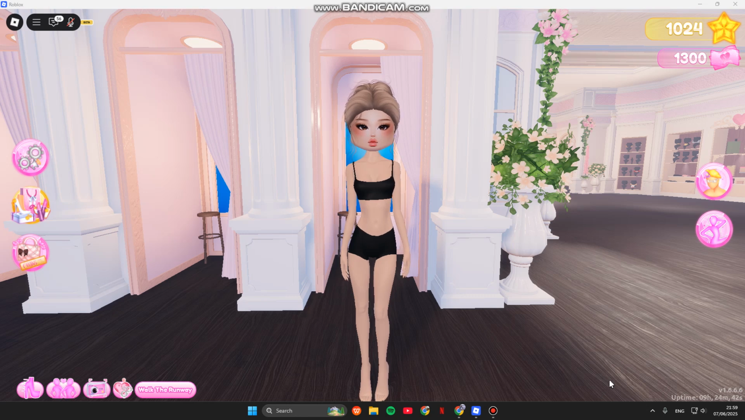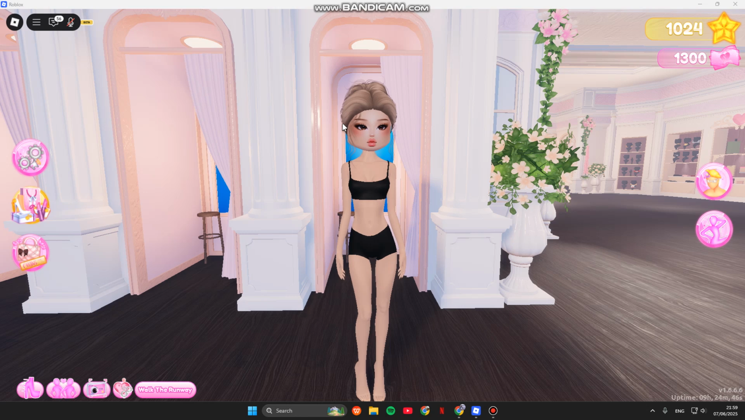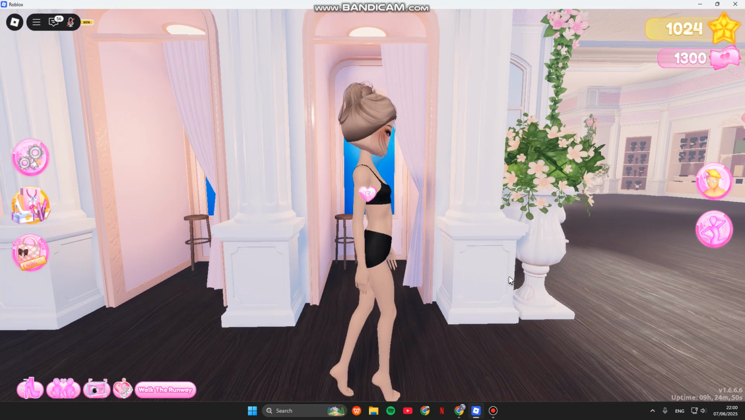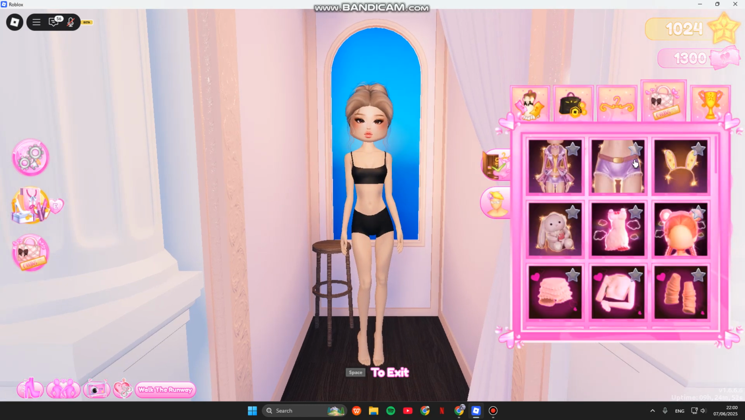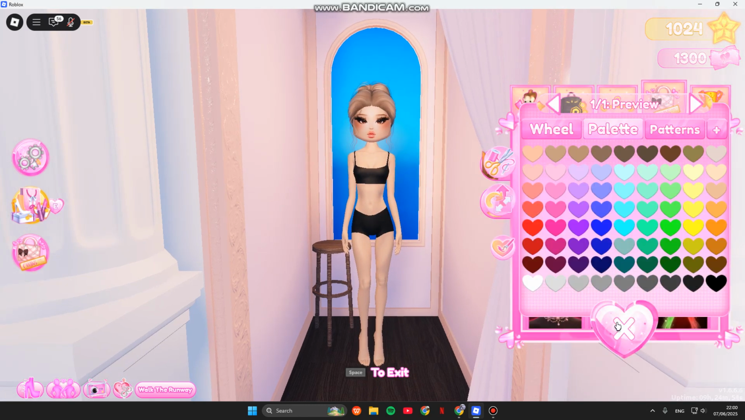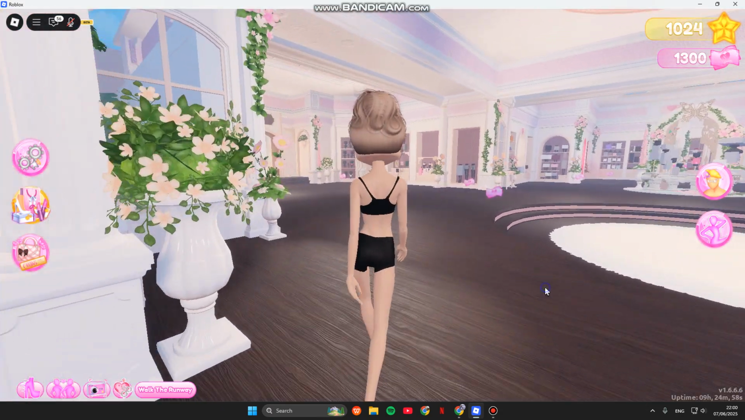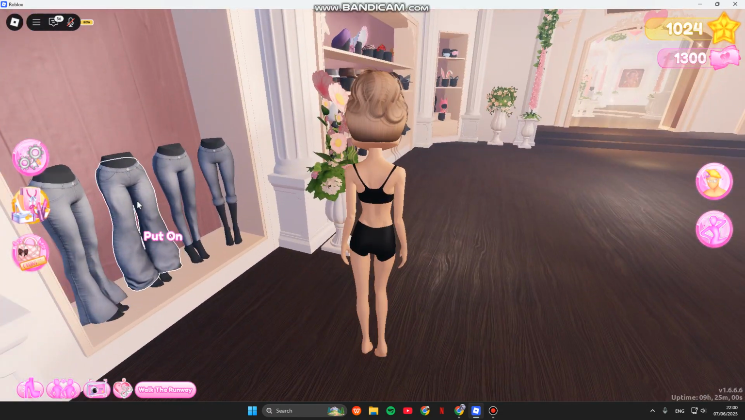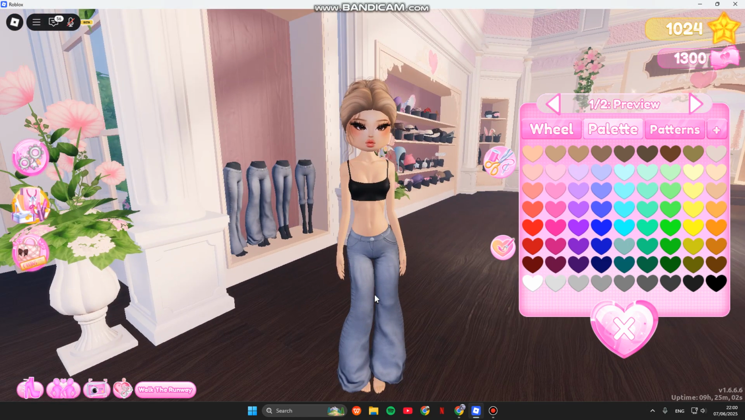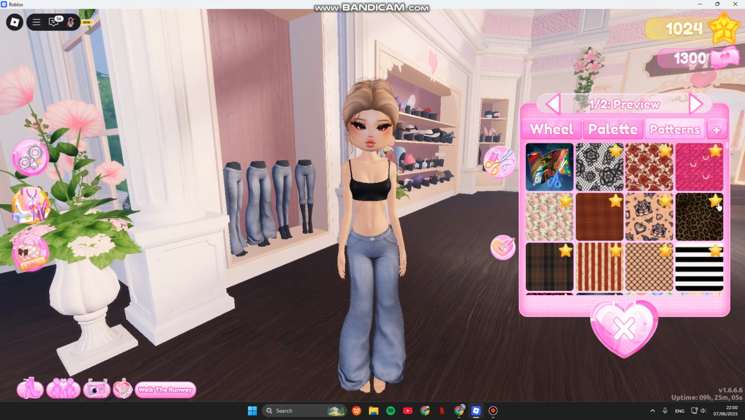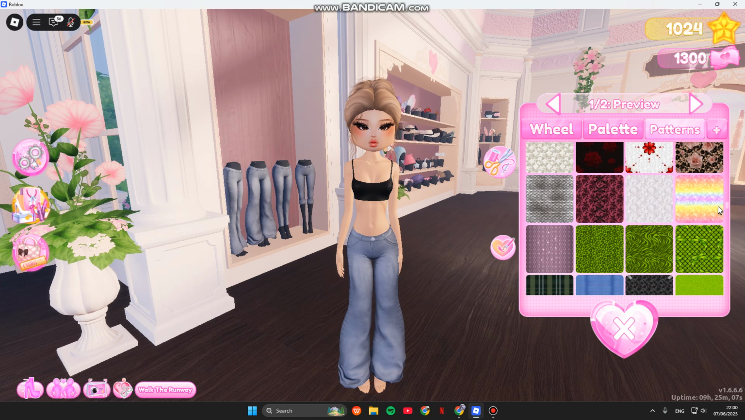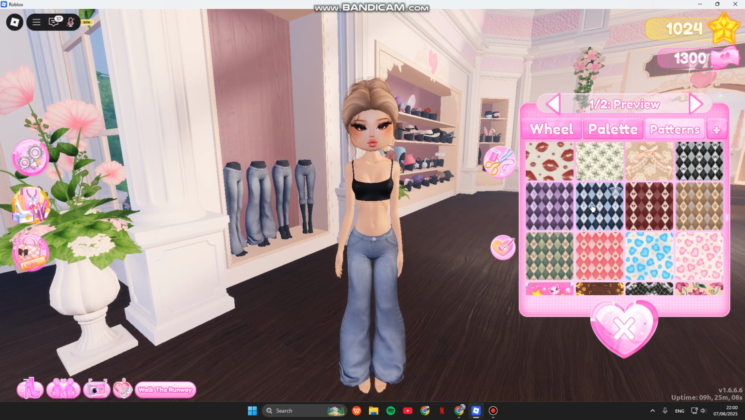So as for the hair, I only use this updo hair and you can choose the color that you prefer. And in here I'm going to go to the fitting room and put on these eyelashes. And for the look, I'm going to grab these pants first, change the color into the patterns that you like, but for me I'm going to use this pattern in here.